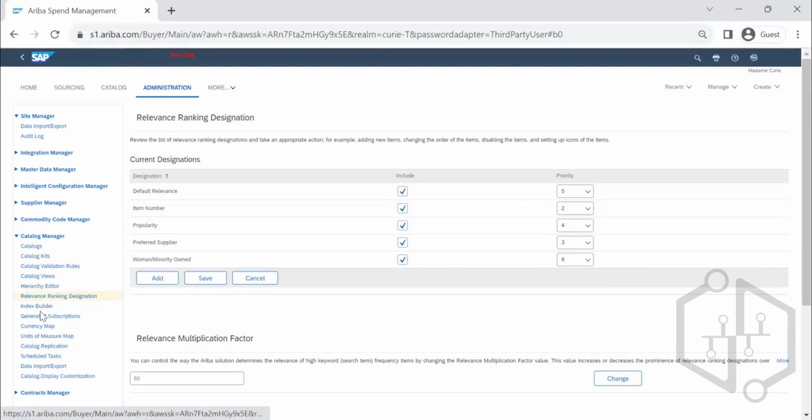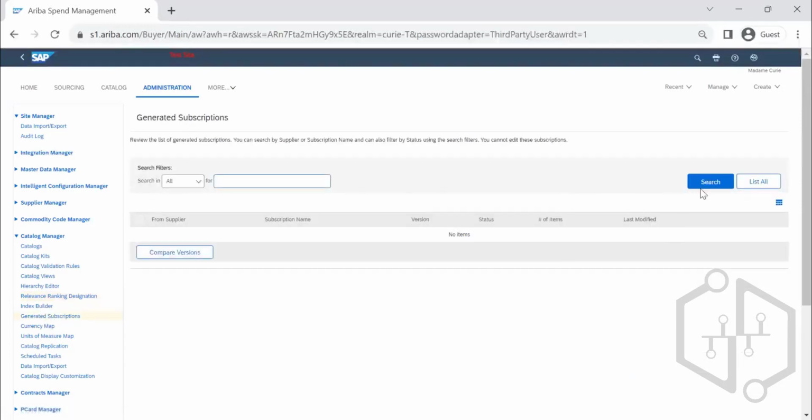We have seen index builder, generated subscription. If you remember, in contracts also we have created contracts. During contract creation we have mentioned, do you want this item as a catalog item? When we select yes, that is called generated subscription. So we can find this generated subscription on the child side.